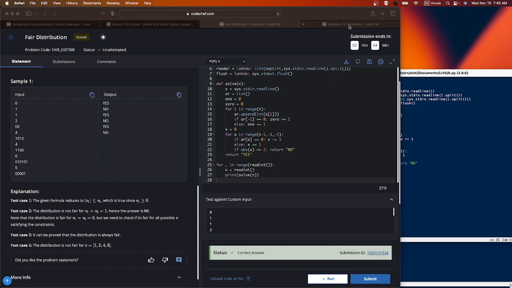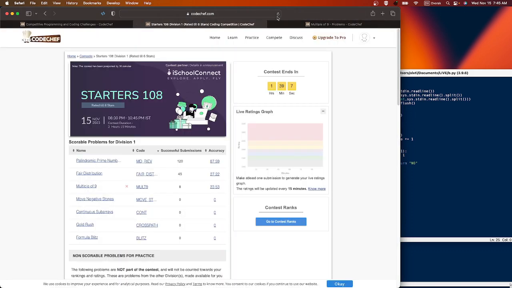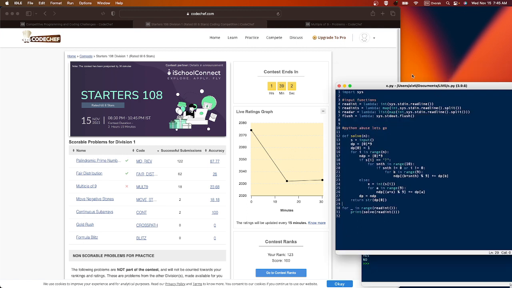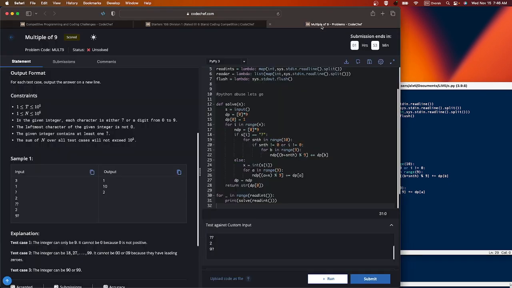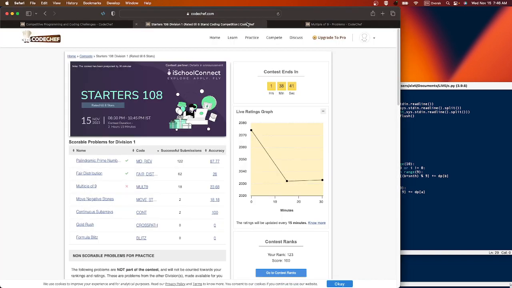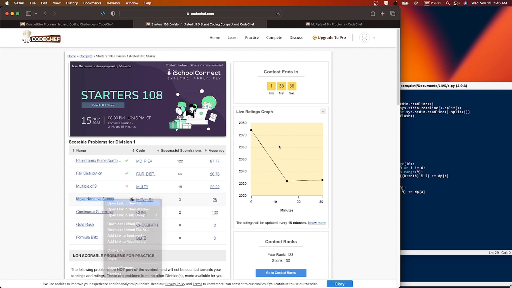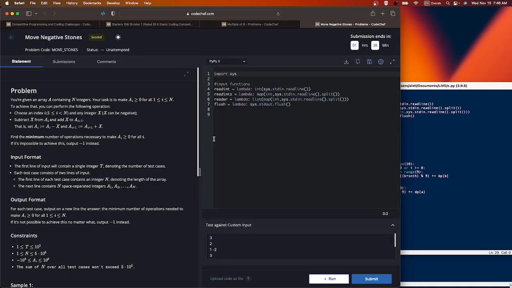Not bad. And with those two early solves, that does place us back in the running for the moment. Okay, so multiples of 9. What even is going on with this mess of a problem? The R2 are negative stones. And continuous subways, and then there's a few more problems that are there.